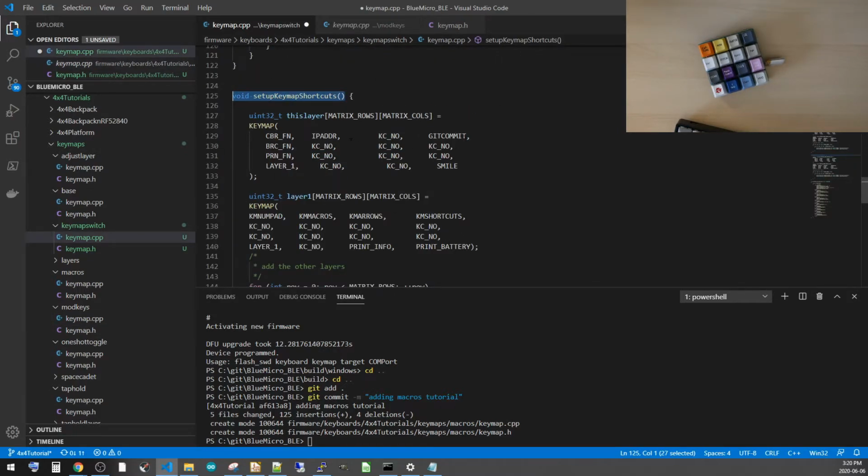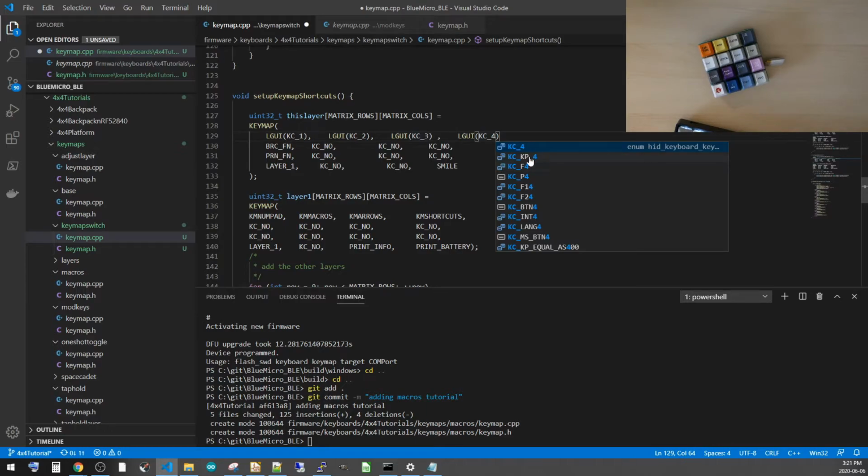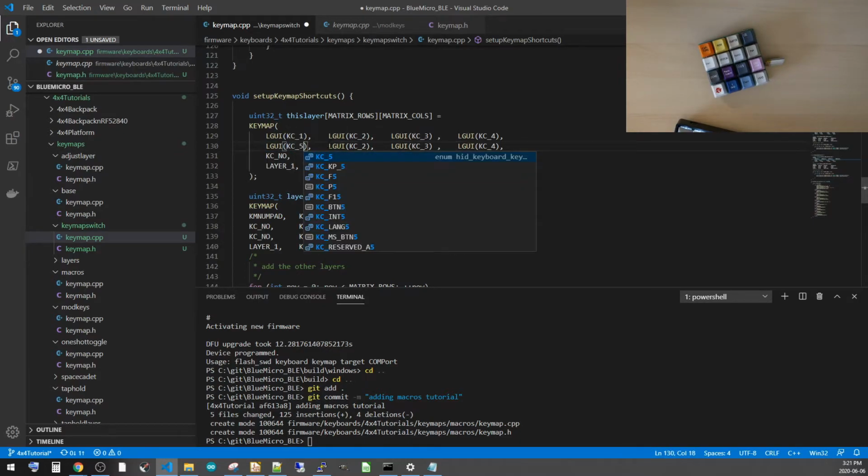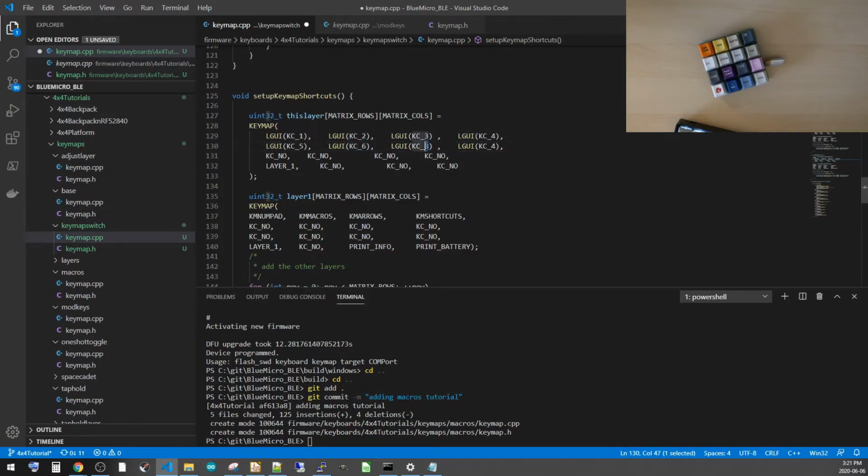So shortcuts. So let's just go 1, 2, 3, 4, and then I'm going to copy that down to 6, 7, 8. So this way. And then copy everything to be don't do anything, except these are going to be shortcuts. 1, 2, 3, 5, 6, 7, 8. So we've got an example of a shortcut here. Okay, so shortcuts with a switch over to the keyboard there, the different layouts.